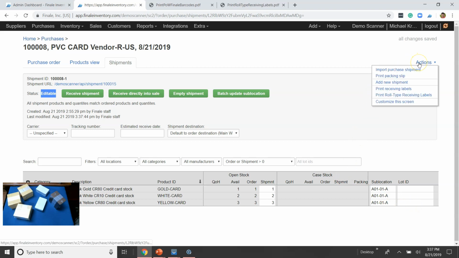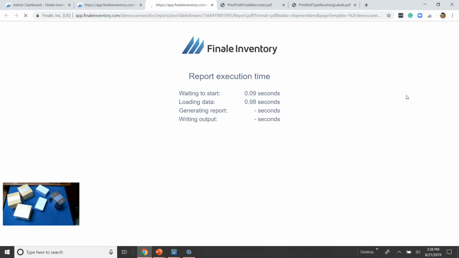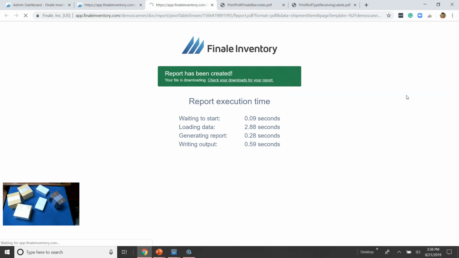So over here in the action menu, after I've saved it, you'd come up here and you're going to see print receiving labels. This would print Avery 2x4 labels for receiving. I've got 2x4 labels, but they're on a roll, so I've made myself a secondary template that can print to a thermal label. So I'm going to choose that. And as you see here, Finale is going to print those labels for us.